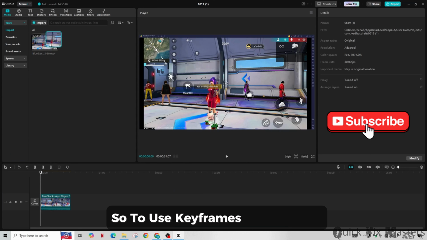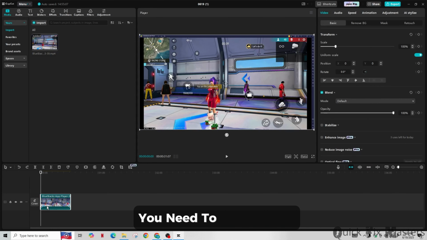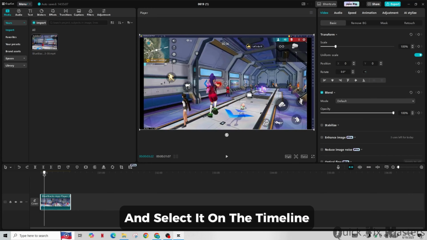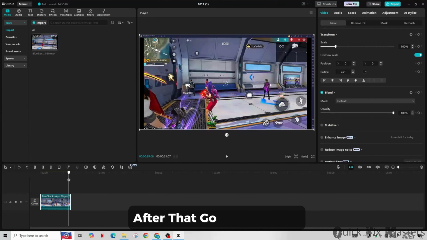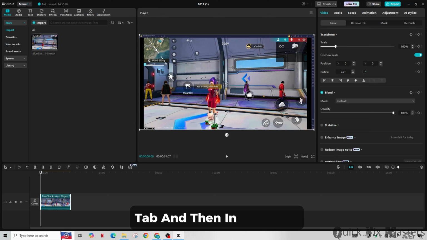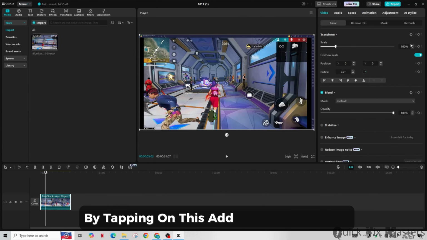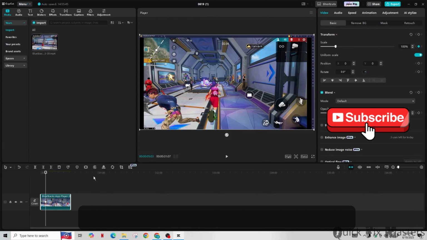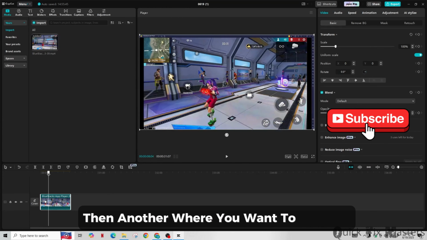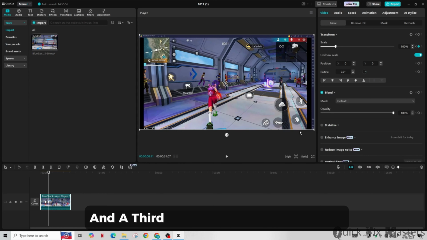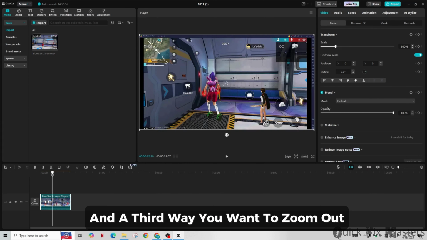So to use keyframes in CapCut PC, you need to import your video on the timeline and select it on the timeline. After that, go to the video tab, and then in the basic, there you will see the option of scale. For example, add one keyframe by tapping on this add keyframe option that is beside the scale, then another where you want to zoom in, and a third where you want to zoom out.